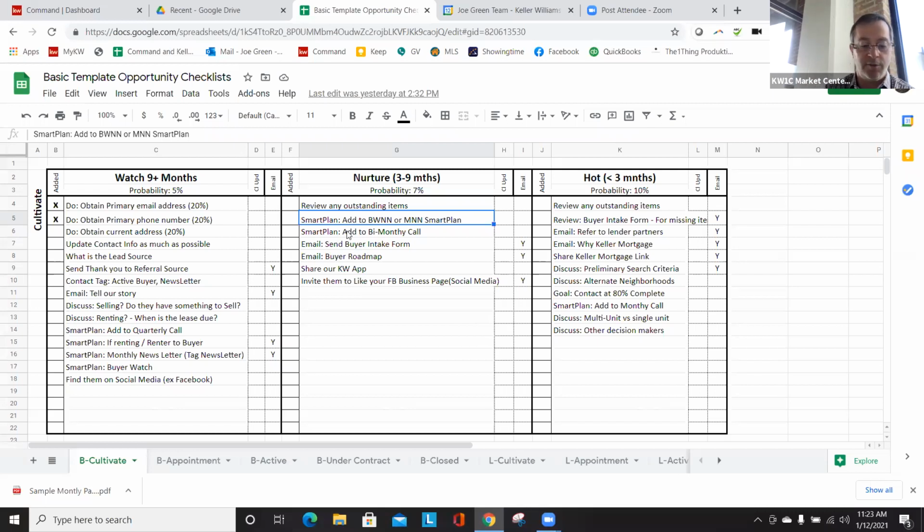All right, then instead of a quarterly call, I might call them every other month. So again, it went from a quarterly call smart plan to an every other month phone call, to a monthly phone call. So you can see we're changing our strategy, our touches, our frequency of communication as we get closer and closer.